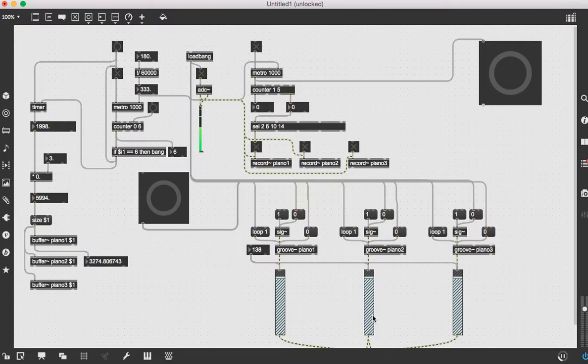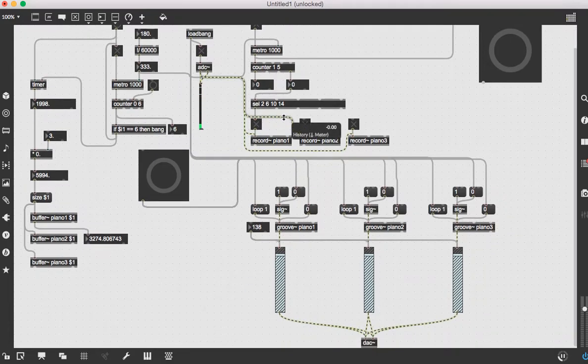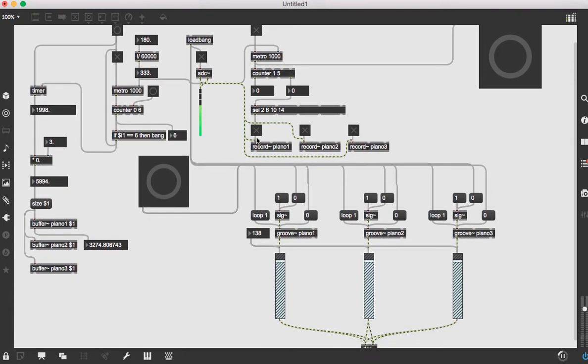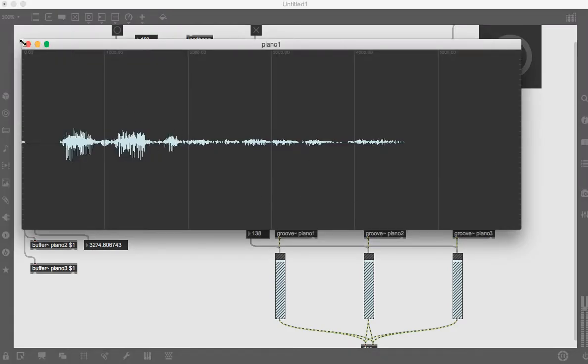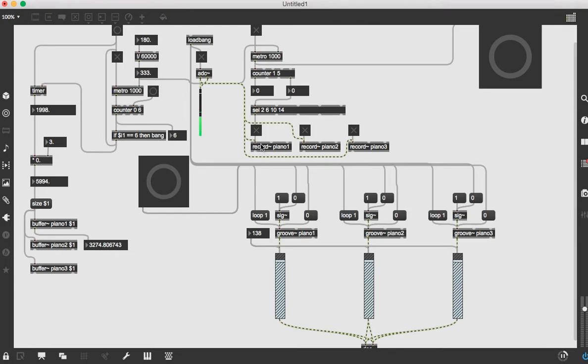I already have the groove ready, right? So what will happen now, actually let's test that this actually sounds, because sometimes it doesn't happen like that. So for example, let's just test it out. Ta ta ta ta ta ta. Let's see if it recorded anything. Yes, it did. So, let's see if you can actually hear it. Ta ta ta ta ta. It works. Fine. So, here we have that.